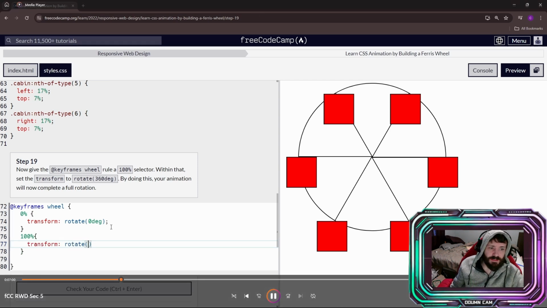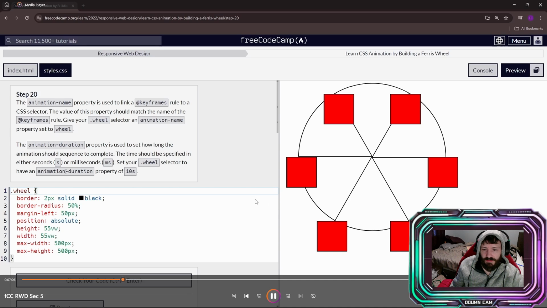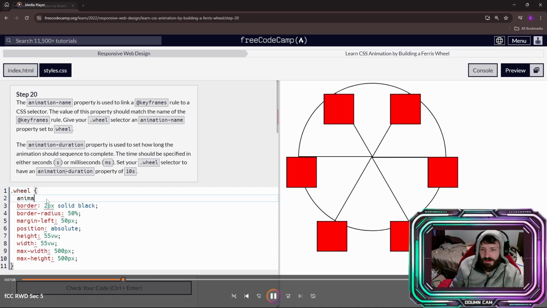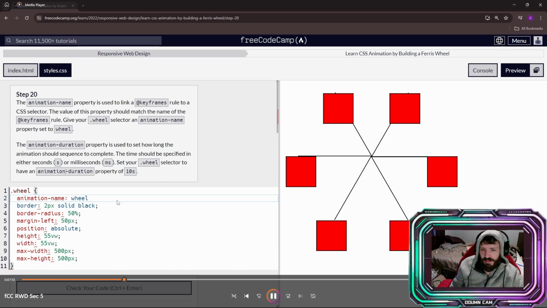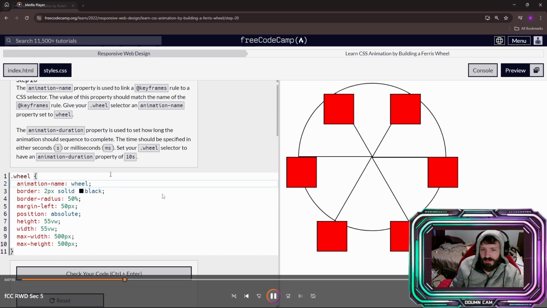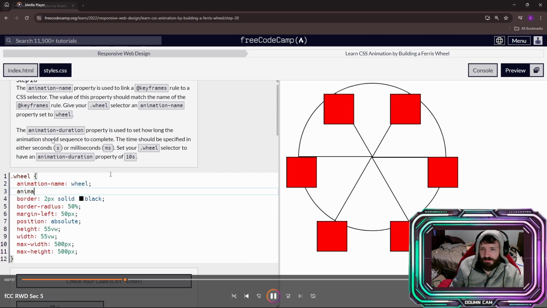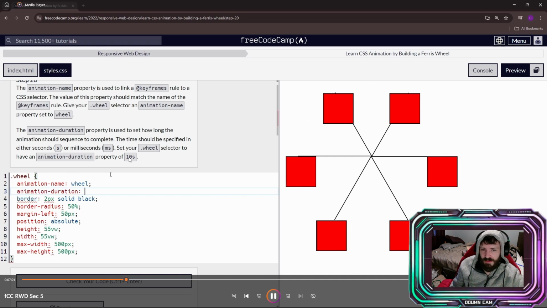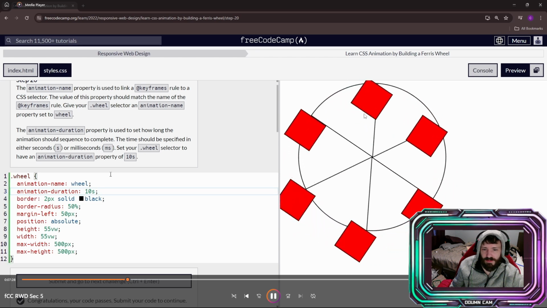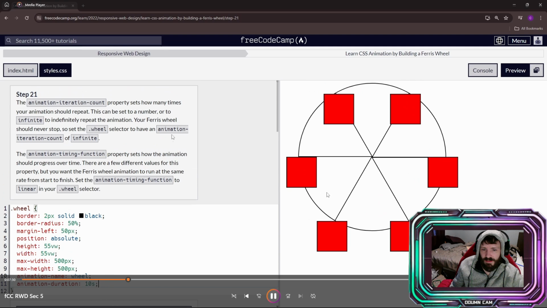As you see here, it's all coming together now, but we still need to do it so that the colors change and everything and that these actually spin, right? And so this is where the animation rule is going to come in. Animation name, rather. Wheel. So we're adding this to the actual wheel. And then animation duration, which of course is in seconds or milliseconds. This one we did in 10 seconds. So once we add that, this bad boy's going to start rotating around just like that.